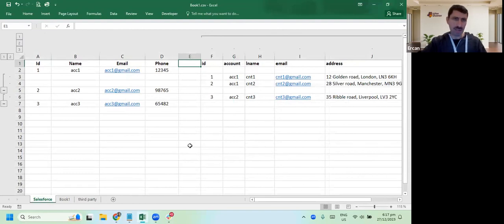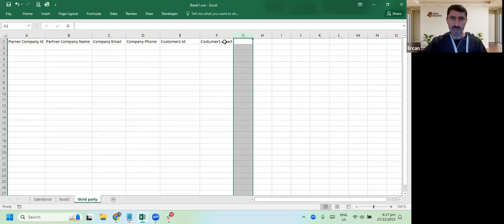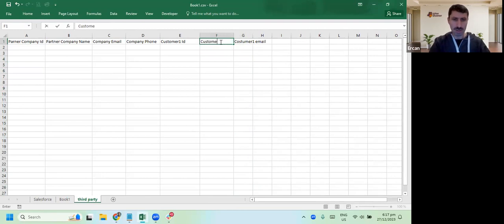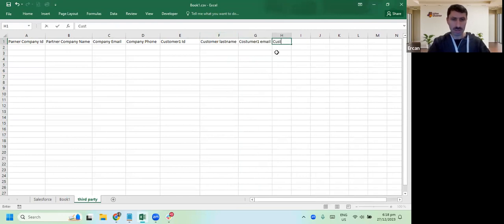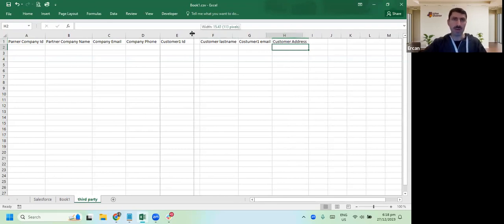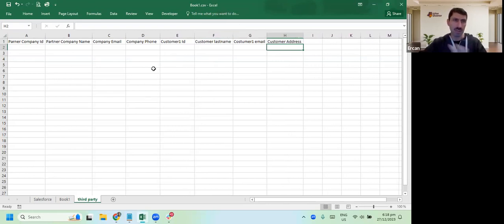Last name, email, address. Okay, last name. Let's put last name first. Customer last name. Okay, so last name, customer email, and customer address. That's all. So I want to see all of them as one table in my system. This is not Salesforce, this is a third-party system. I'm going to retrieve my data from Salesforce to this system, this table. So easily, we can make mapping.